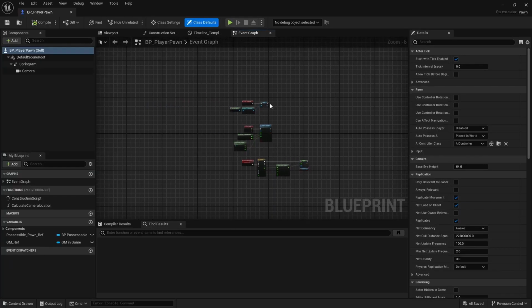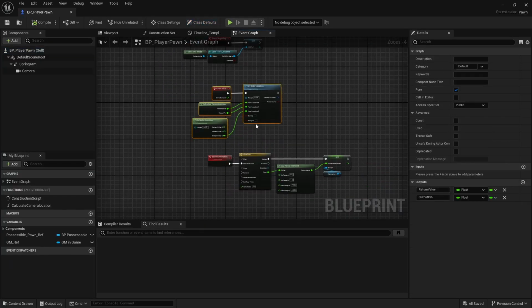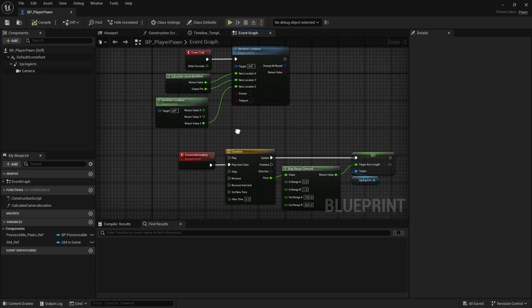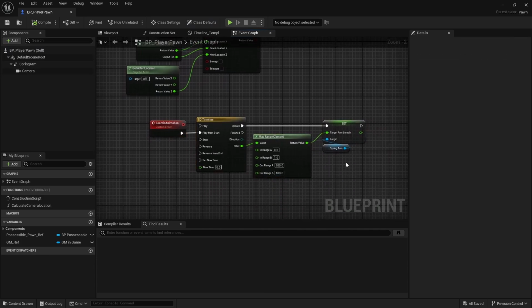And we can just quickly open player pawn. This sets the actor rotation and there are some camera delays. And there is also a zoom in animation when you die.